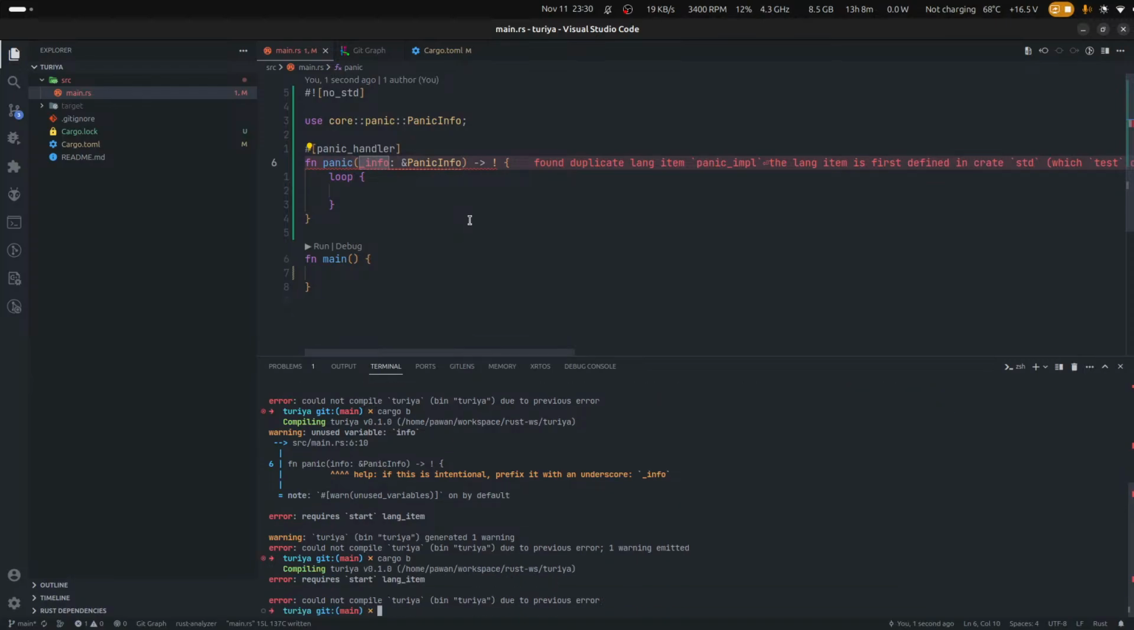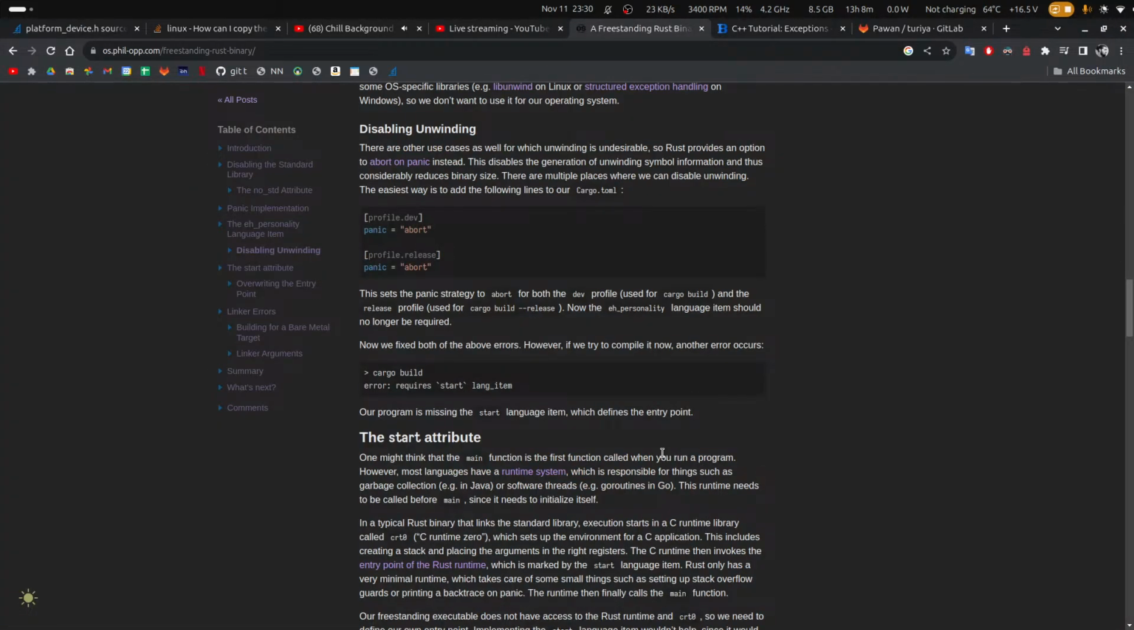Cargo build, but it requires the start lang item, so it also needs another language item. Okay, start attribute. One might think that the main function is the first function called when you run a program. Well, I can tell you that's not the case. However, most languages have runtime systems, but Rust does not have a runtime system, which is responsible for things such as garbage collection or software threads.